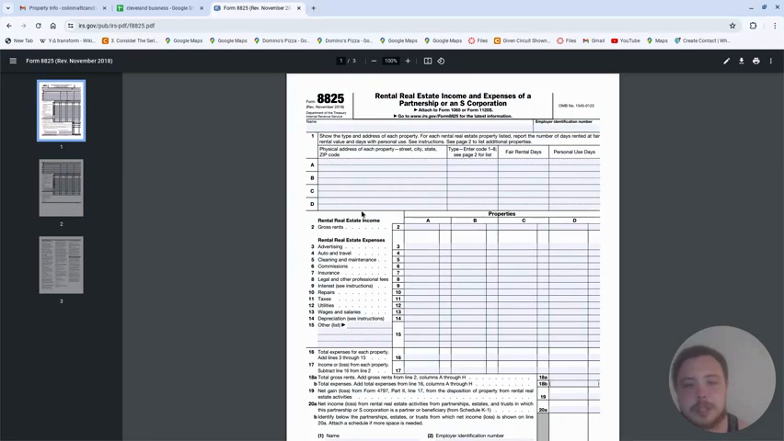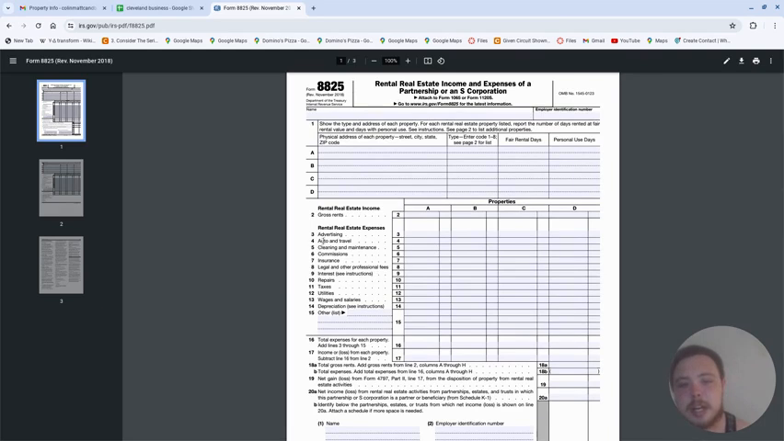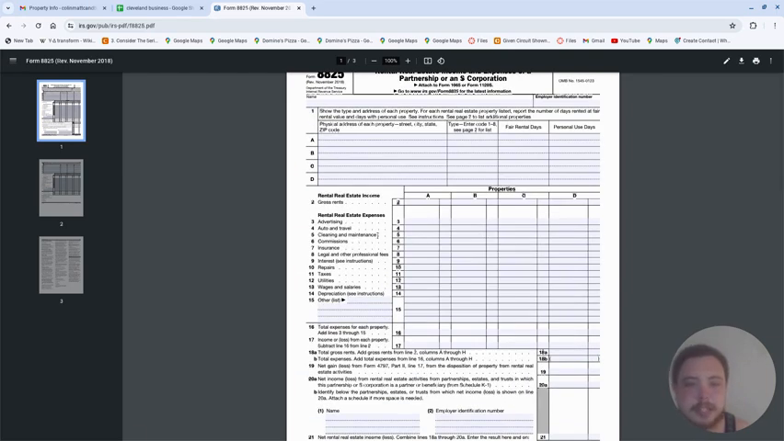Right, so you have your gross rents up here at the top, right? You have advertising expenses, right? So if you put it on Zillow, you can write off some of those expenses. You have auto and travel. So if you travel back and forth, you keep track of the miles and write off some of those expenses. Cleaning and maintenance, that's pretty self-explanatory. You want to clean your stuff, you write that off.